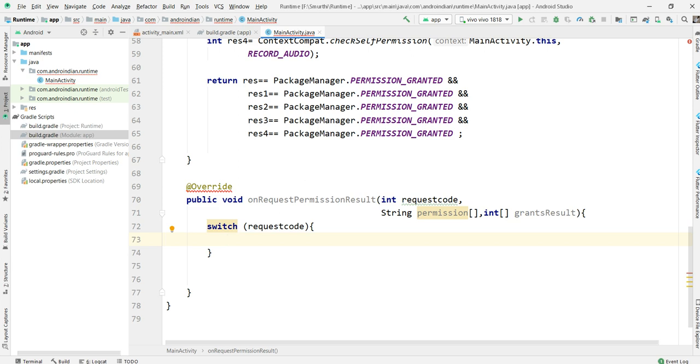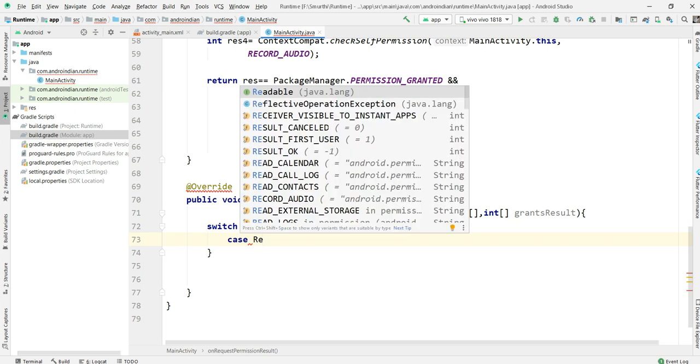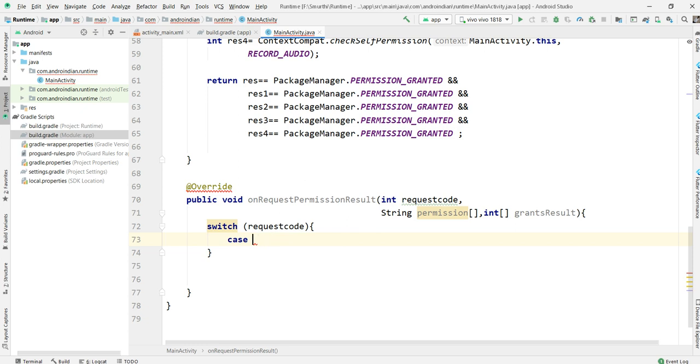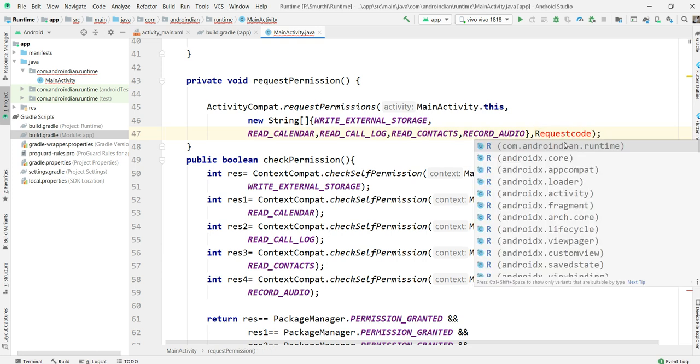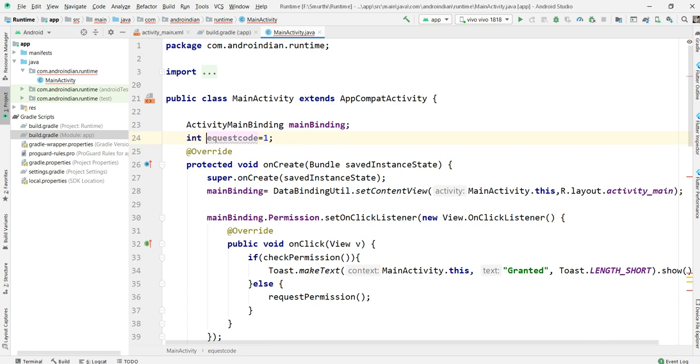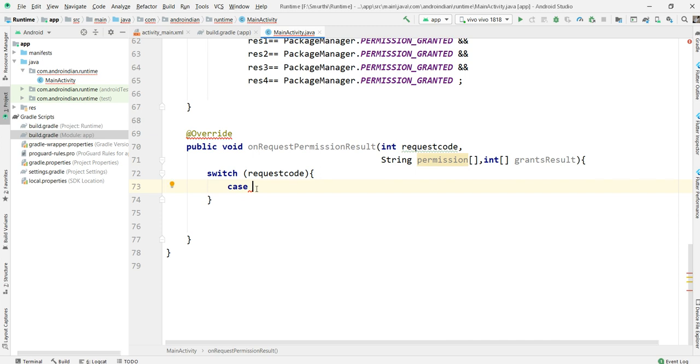In this switch case, what I am adding is the first case, that is the request code. Based on this request code, I am asking for these permissions. So int, based on this request code. Here the request code we mentioned, I want to change to capital, and here also I want to change it to capital. Based on that I am requesting this. So the first case is the request code.